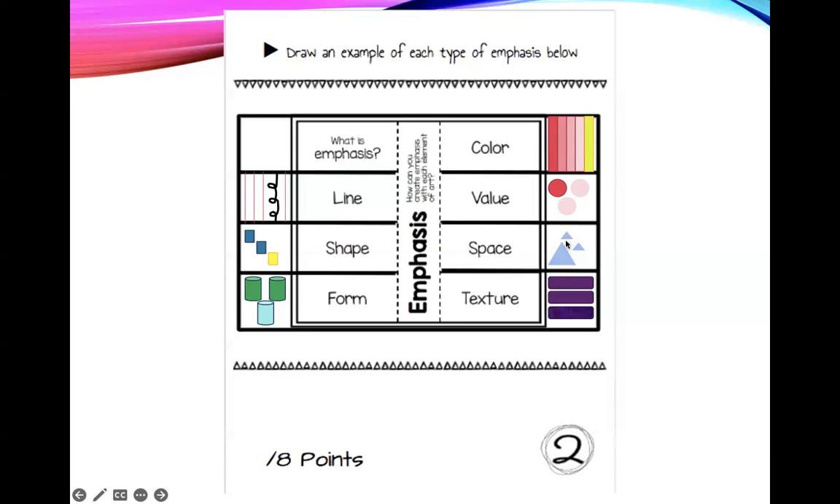Space would mean how close an object is to you or how far away. So these two triangles are further away. This one's closer, so that one is the one your eye is drawn to. And then the last one is texture. These two at the top are smooth. The one at the bottom has texture, so it stands out.